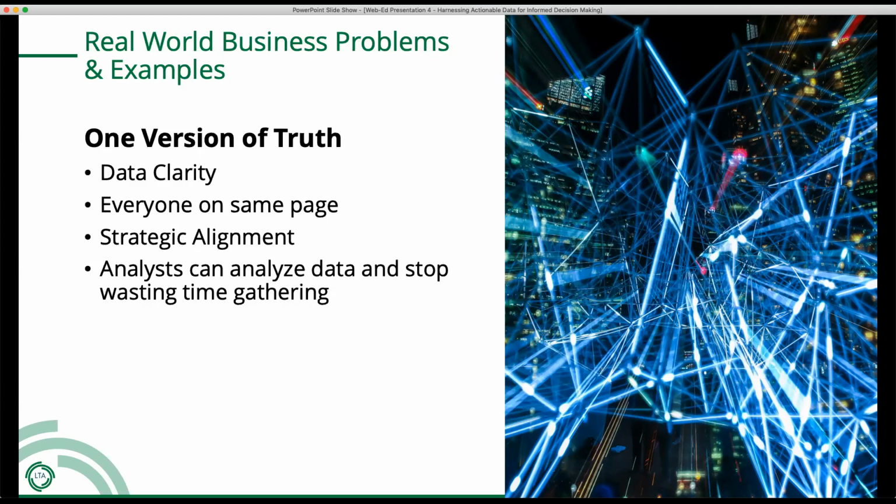And we've seen this a lot out in the industries where people are looking at data. They just don't know what it means. And so they're going to another Excel spreadsheet or an Access database to verify that the data they're seeing is correct, or they just use the other data, which may not even be correct at all. So the one version of the truth and the data clarity are very critical, and that gets everybody on the same page, which leads to a strategic alignment.